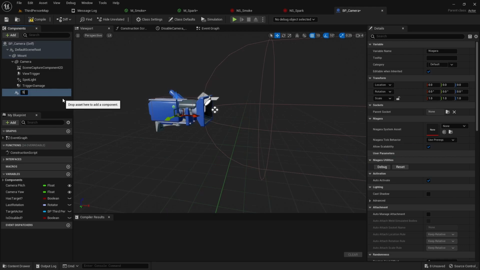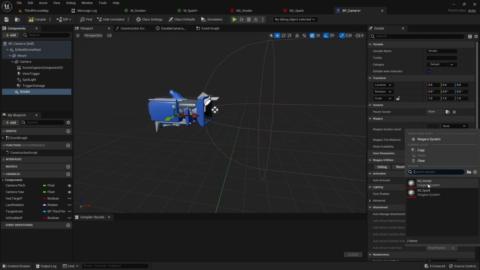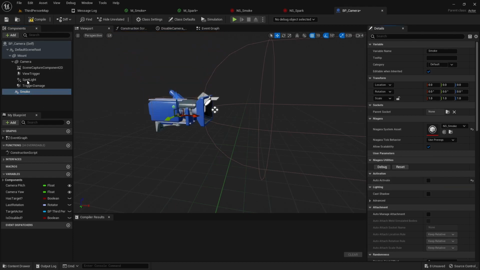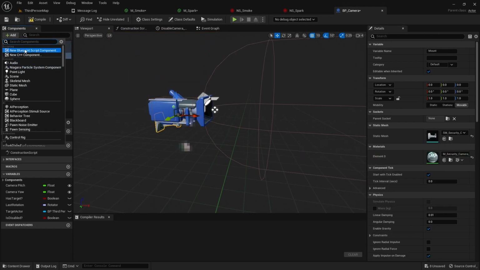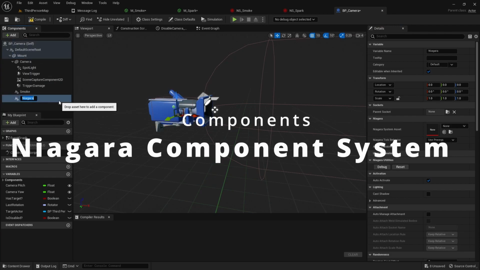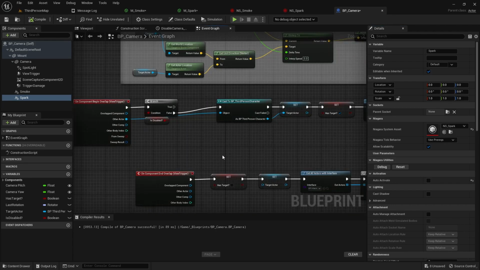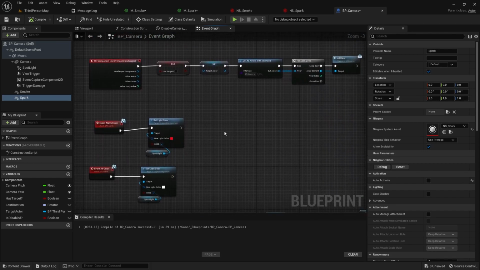You can call this smoke. And then on the right side, you can just select your smoke effect there. And you simply just want to turn auto activate off. Go back to the mount, add your Niagara system. We'll call it spark. And then we'll add the spark effect there. And then we'll just tell auto activate to be off. And now, we haven't set up the destroy code, but we did set up the disable code.